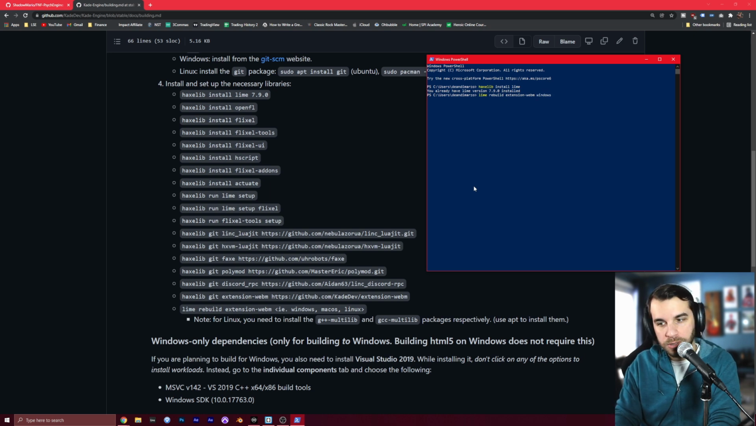Because we're on Windows. The Cade Engine team was just saying, whichever one you're on, but we're on Windows. So just type Windows there. It should look exactly like this, and run that.